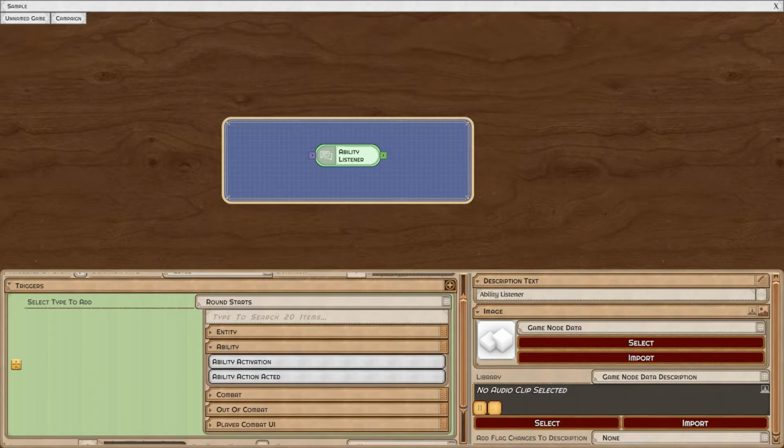Go down to the ability tab and you'll notice that there's ability activation and ability action acted. The difference here is the ability activations are going to be more for just an ability if you want to listen to when an ability is used. Ability action acted, we're going to use this one just because it's the most complicated one and I want to go through all of the process here.